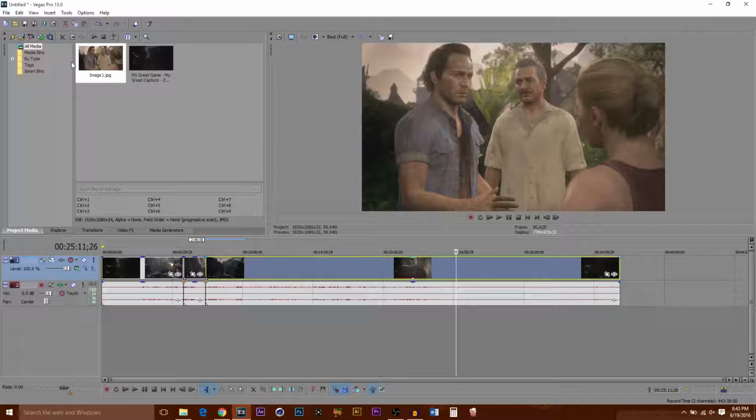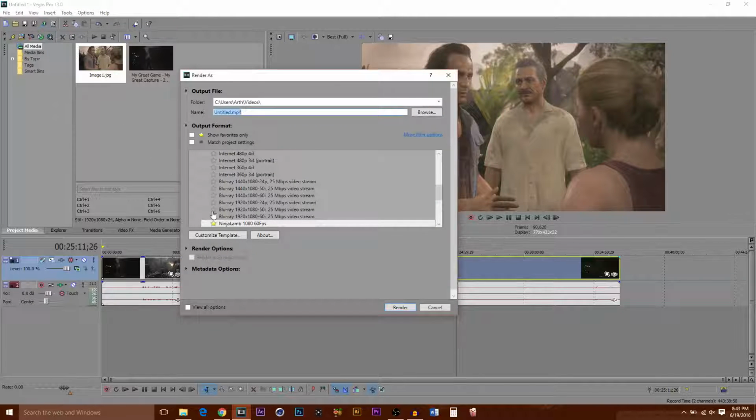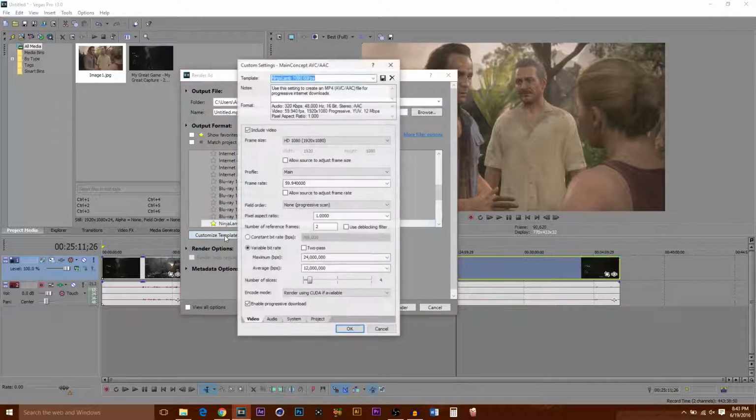So we're gonna go back into render as, and we're gonna go to the Ninjalamb preset specific. All right, so I just created the name and clicked save right here, but I have HD 1080p 1920 59.94, and I have done the variable at 24 million. I think it's 24 million, and then I have the average at 12 million. Number of slices, I have kept the same way.